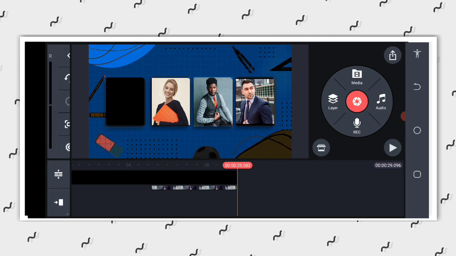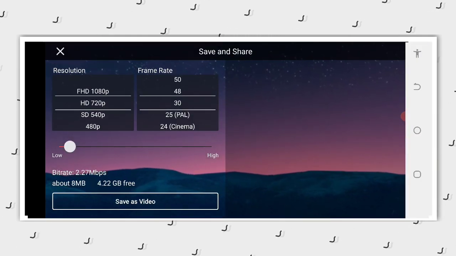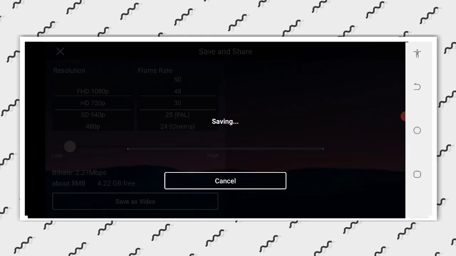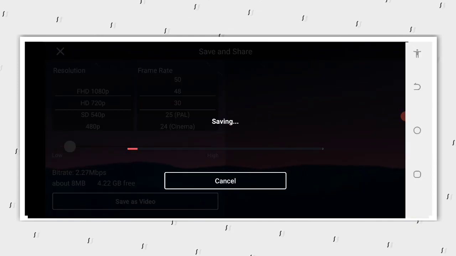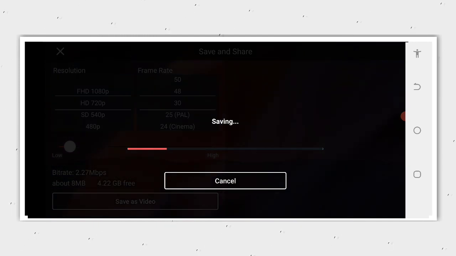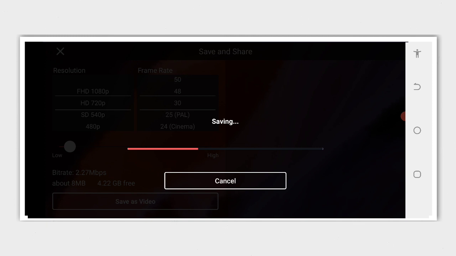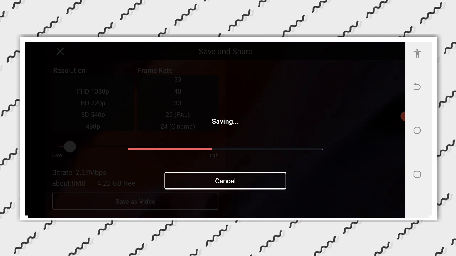Okay, very good. So now you can have it saved. Let's save it. This is just a simple way on how you can make an online classes presentation slideshow on your KineMaster using your smartphone. I believe we'll learn something from this.